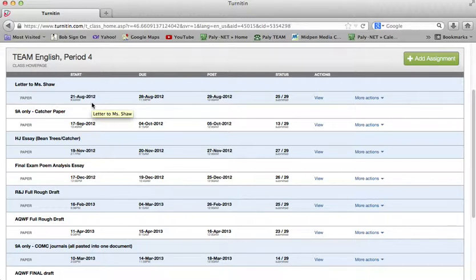I recommend that teachers give their students at least a few days to submit their papers early and give them the option to resubmit so that students can check their papers before they turn in the final draft. The due date is right here, and the post date is right here, and that means students are able to view their papers with my comments. This number right here is the number of students who actually submitted the paper.